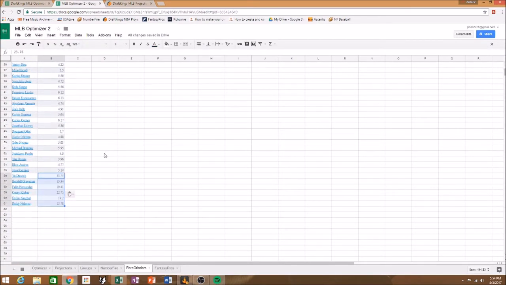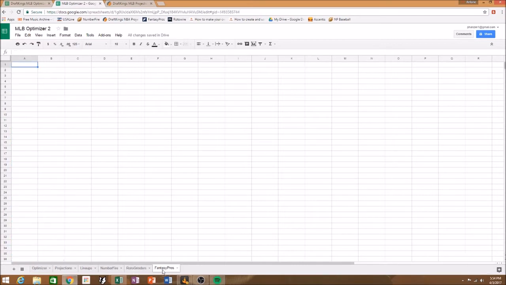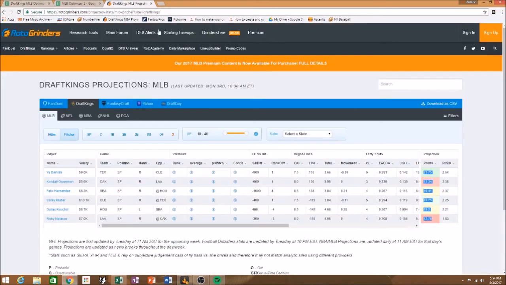Very short Roto Grinders lineup here, but you get the point. You have the names, you have the projected points. That's all you need. Roto Grinders done. Next, Fantasy Pros. Let's go to Fantasy Pros.